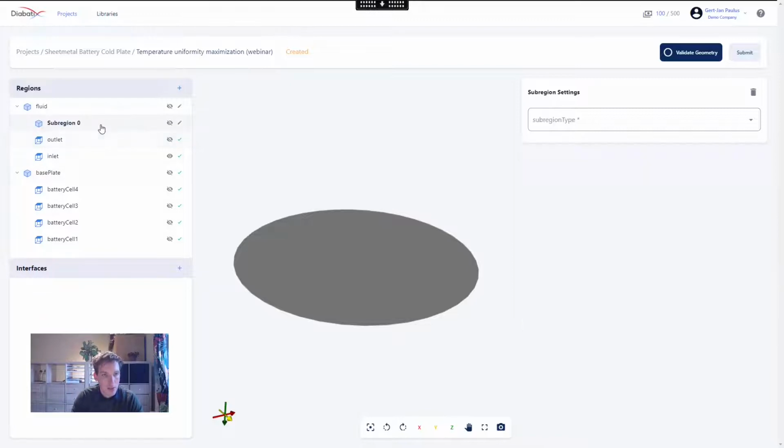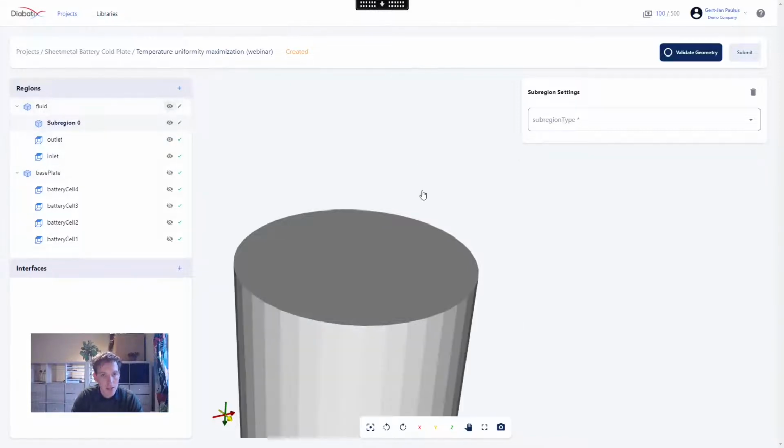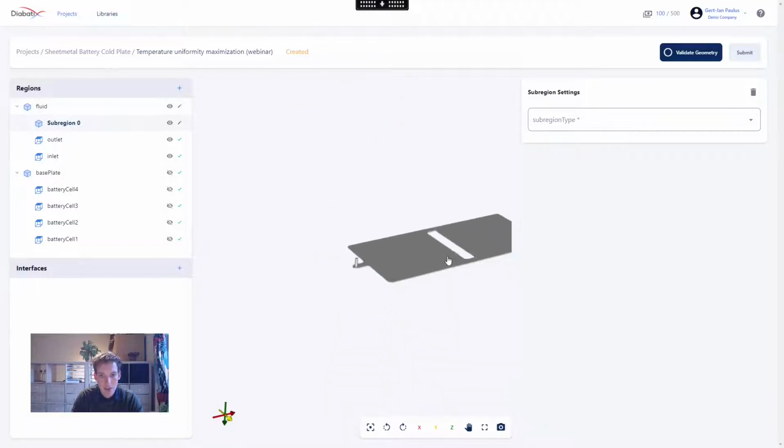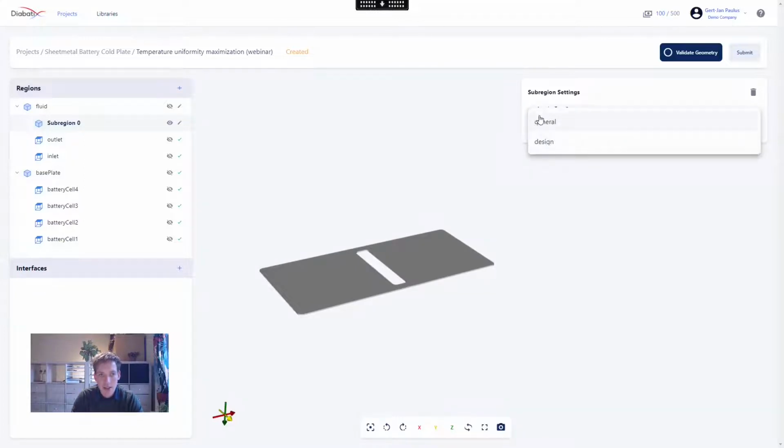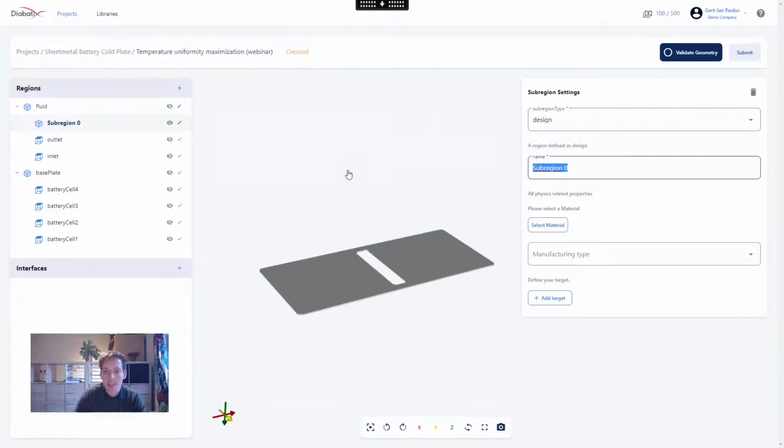Okay, and then you see one more region, and that's the sub-region of the fluid. And I'll zoom out a little bit to visualize it. So this is the design region, as you can see, and you need to select as well either general or design. Design is if it's a design region. General, why would you use a sub-region which is general? You can do that if a part of a region is a volumetric heat source. It's not the case in this case, but I'm quickly explaining it to you. But in this case, it's a design region, so I name it design as well.